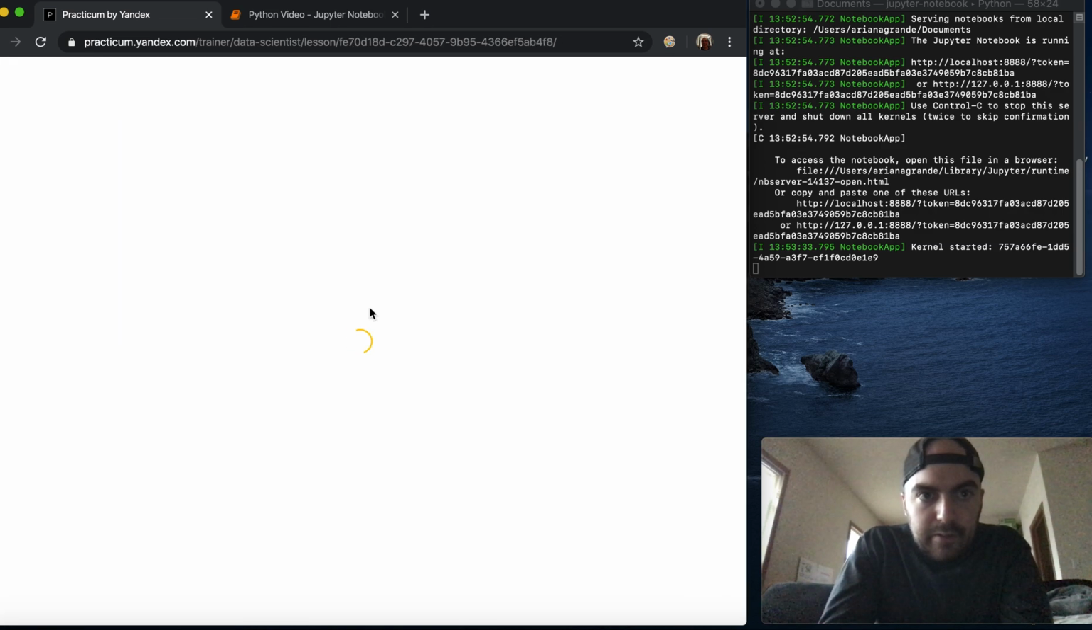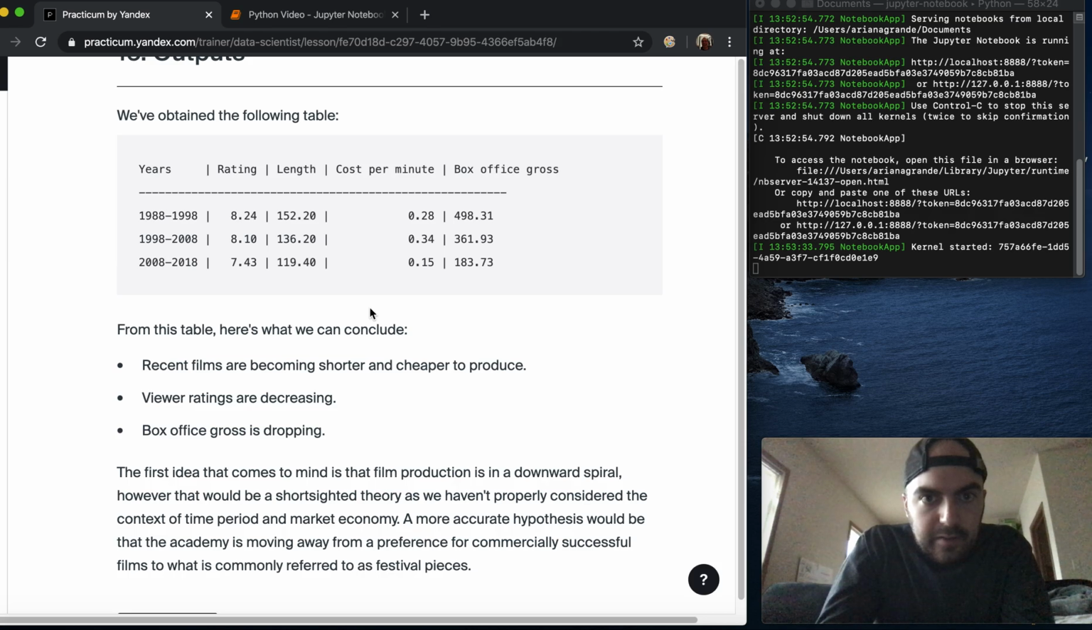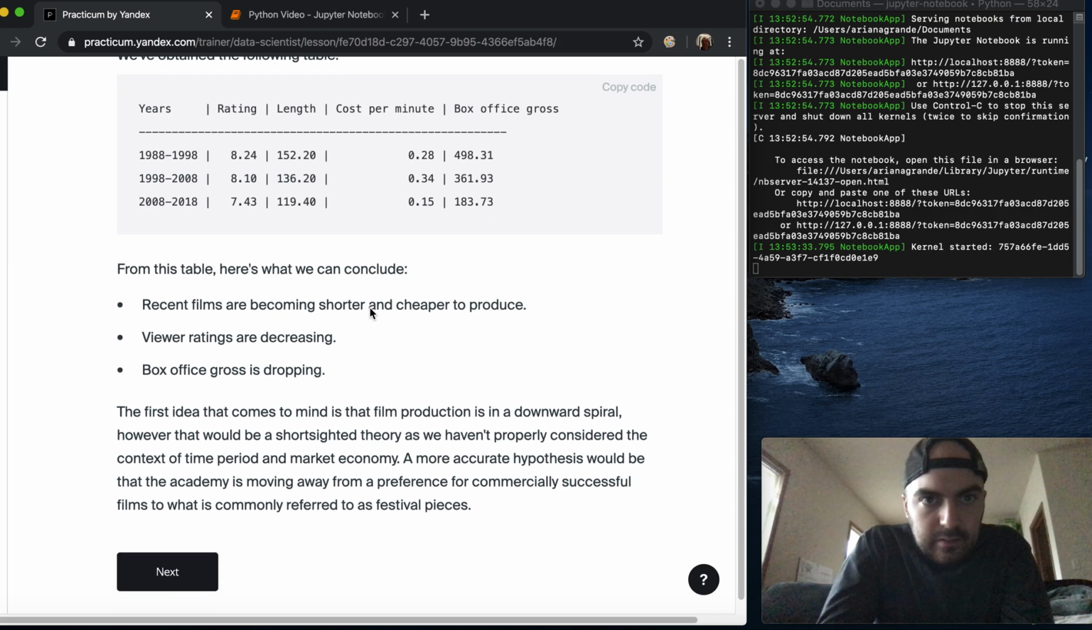Now they want to pull everything together. We obtain the following outputs. The film production is in a downward spiral, however, that should be a short-sighted theory as we haven't properly considered the context of time period and market economy. A more accurate hypothesis would be that the Academy is moving away from preference for commercially successful films to what is commonly referred to as festival pieces. Okay, so you see more box office grosses from 1988 to 1998.